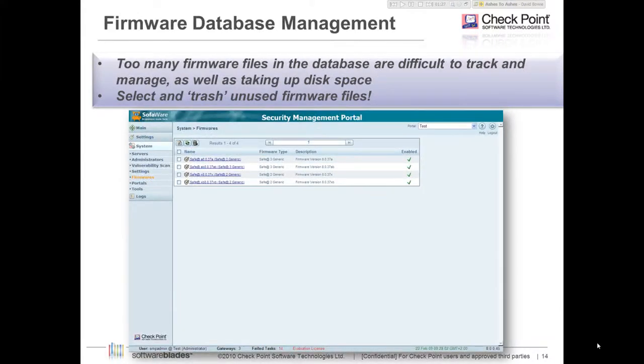Database management. Too many firmware files in the database are difficult to track and manage, as well as taking up disk space. Select and trash unused firmware files.